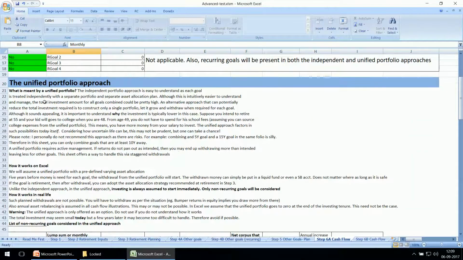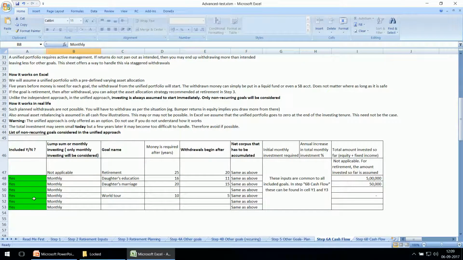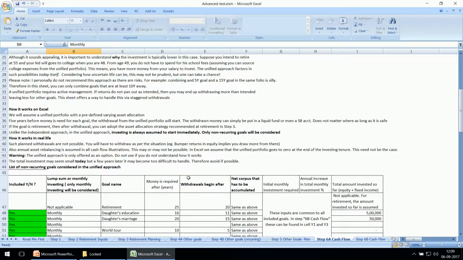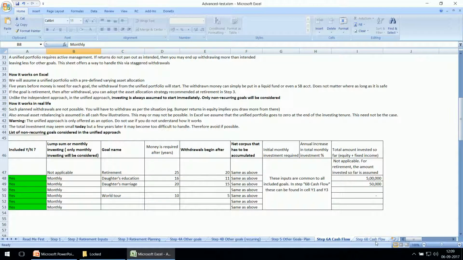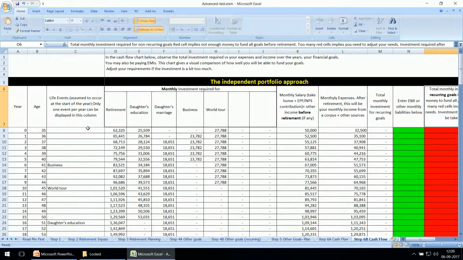And then the unified portfolio is described here. Maybe I'll add a picture right there so it'll give you better imagery of how it works. And here you can add or remove goals from the unified portfolio approach. And that is it. The rest of it is pretty much self-explanatory. Now you go to step 6B, scroll back right to the top here.